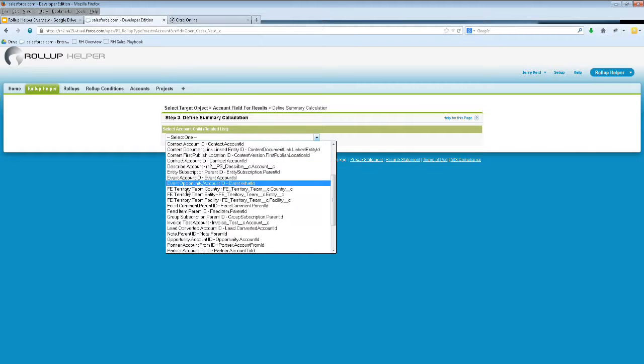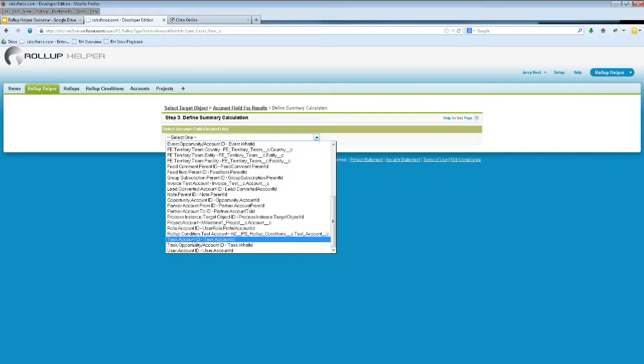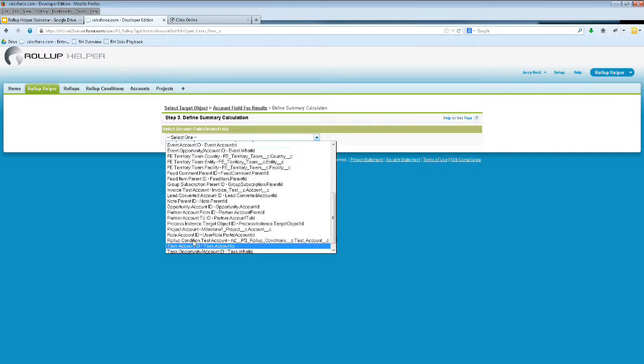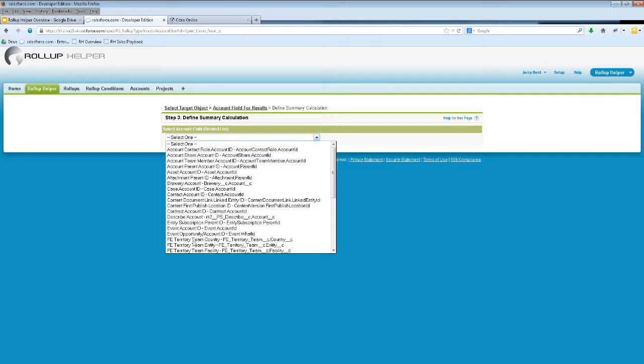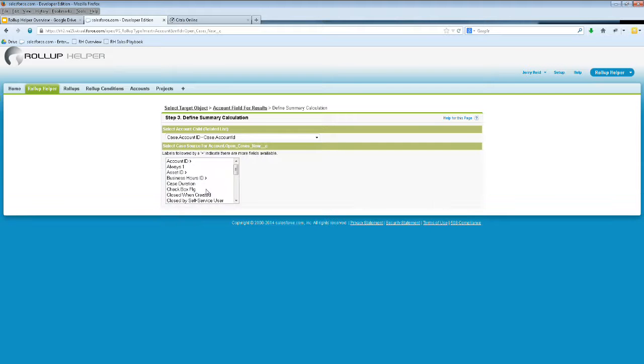You can roll up events. You can roll up tasks. All sorts of information, anything that's related to accounts, you can touch. Also new in the winter 2014 release, we've made it easier to display both the labels and the API names of these relationship fields, so that if you've renamed anything or there are redundant labels that wouldn't necessarily make sense, you can now more accurately pick the relationship field that defines the relationship between the child object and the parent object. So here we're dealing with cases, so I'm going to select the case field.